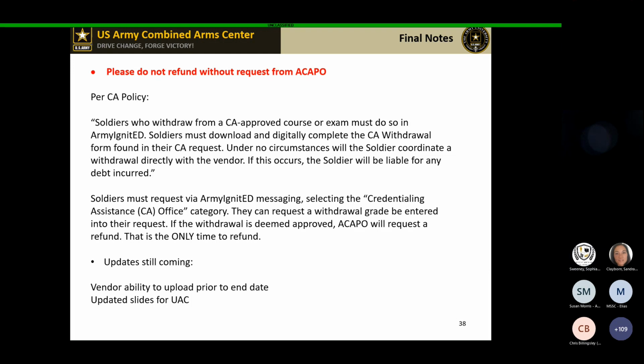Thank you. So just to highlight the information on refunds, soldiers who withdraw from a CA-approved course or exam must do so in Army Ignited. Soldiers must download and digitally complete the CA withdrawal form, and under no circumstances will they coordinate a withdrawal directly with the vendor. If this occurs, the soldier will be liable for any debt that's incurred.